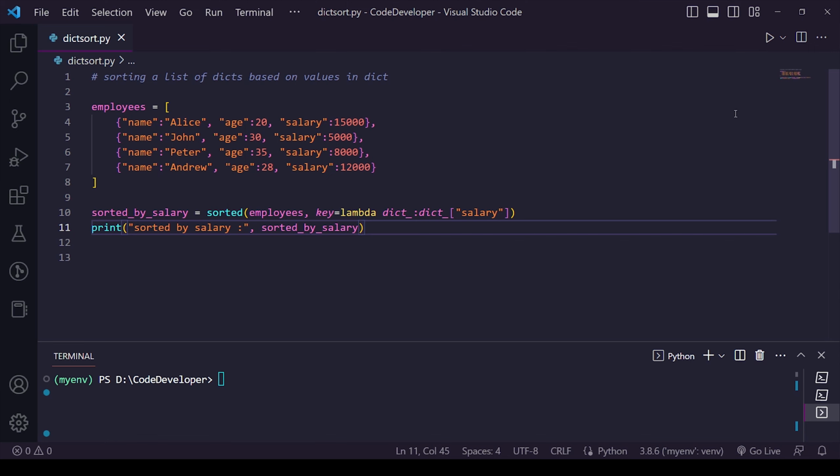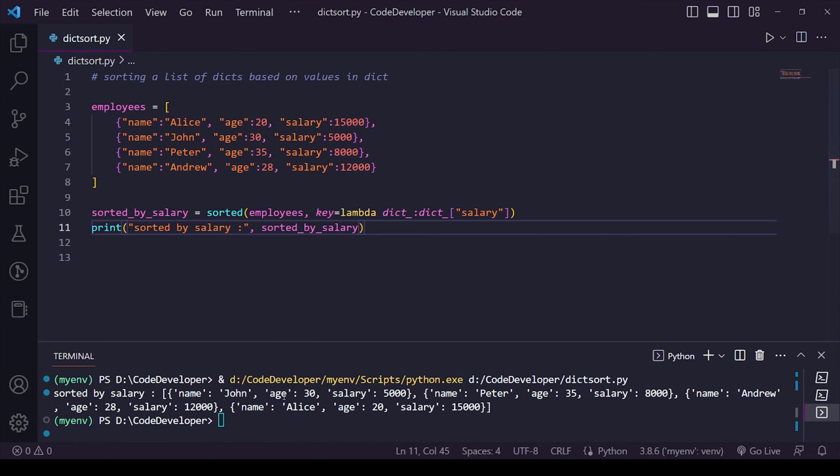Now we can run the program and see the output. Yes, it's sorted in ascending order as we expected.